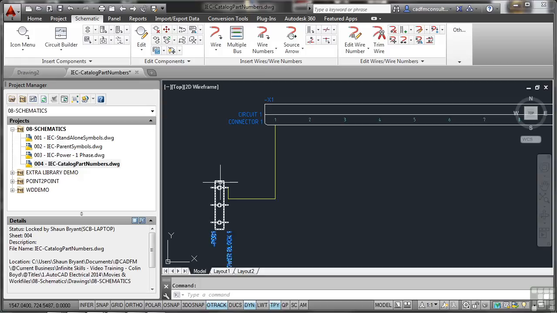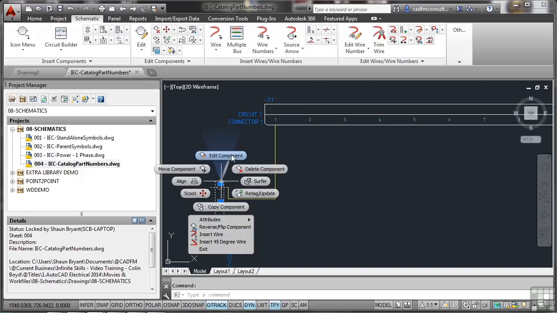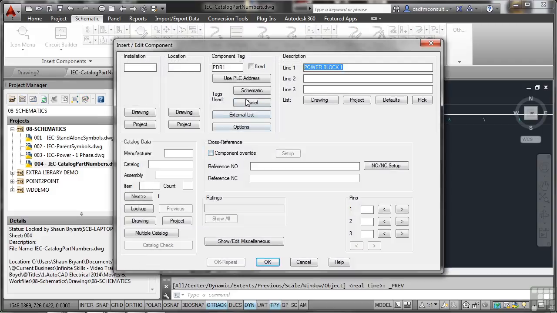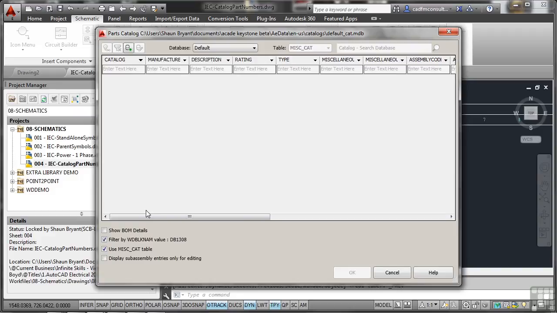If I select my power block in the drawing, right-click and select Edit Component, all the information's there. There's the component tag, there's the description, power block 1. But if I go over to Lookup and click here, you'll see that there's nothing in the database. There's the MDB file, which is a Microsoft Access database relating to your electrical drawing.